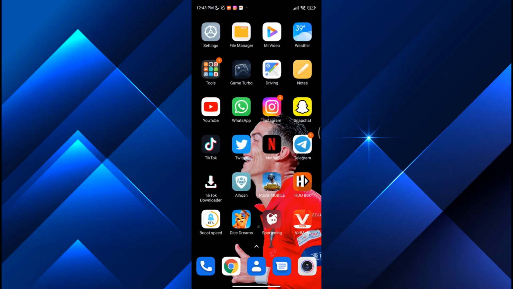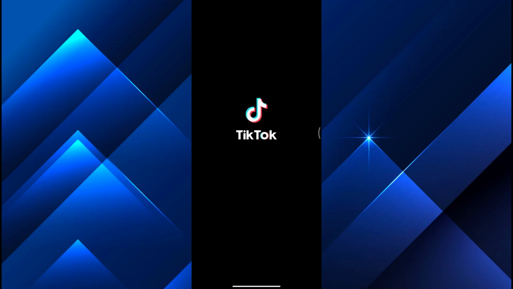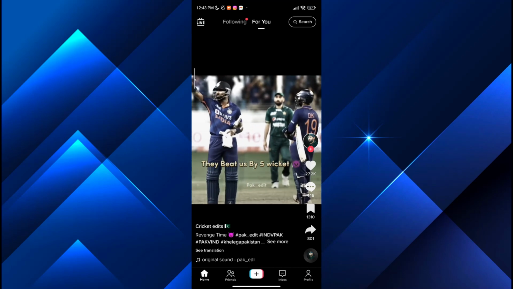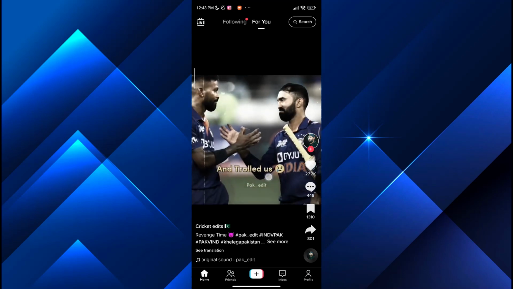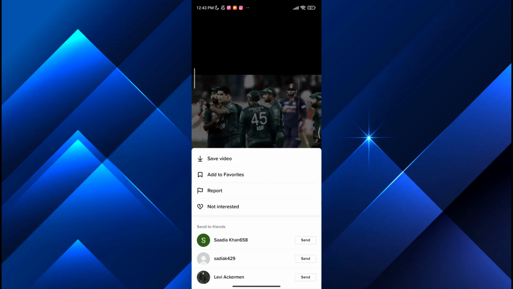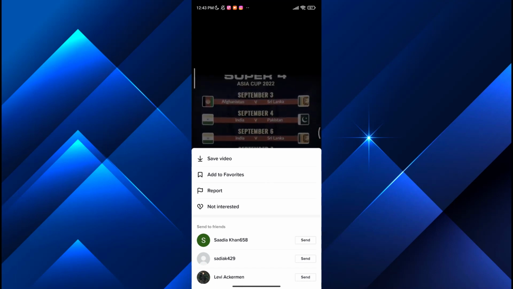So let's begin. First of all, just open your TikTok account, and after opening your TikTok account, as this is the video, just hold for 2 to 3 seconds as I have held, and on the third option below, add to favorites, the clear mode option will be shown.